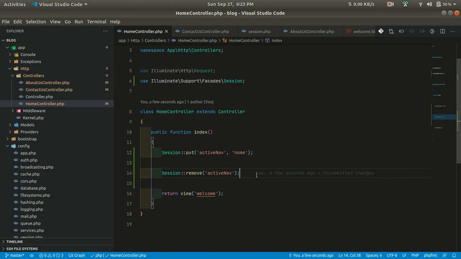Also, what we can do is flash the session data for only one request. Currently this put will add a session for, as I said, about 120 minutes. Sorry, that was not seconds, it was minutes. It will add for 120 minutes. But what if you only want to set a session variable for only one request? For example, there would be a contact us form, let's say, and if a user submits the contact us form, we will be showing messages like thank you for submitting your request or question, a success or alert message.